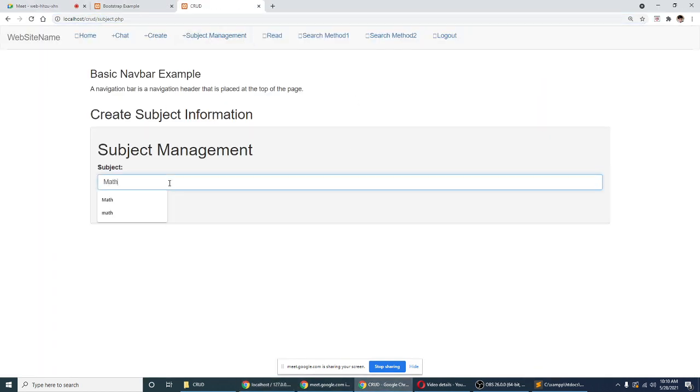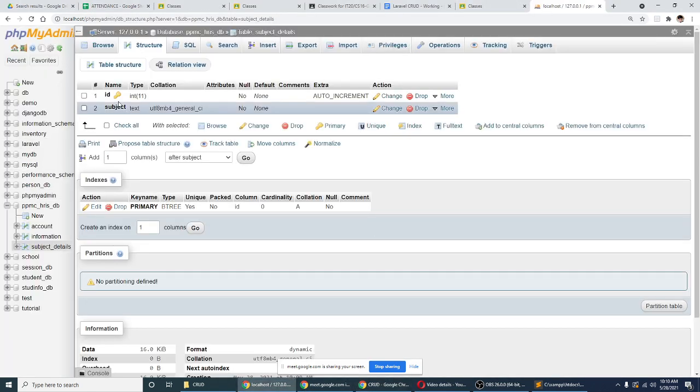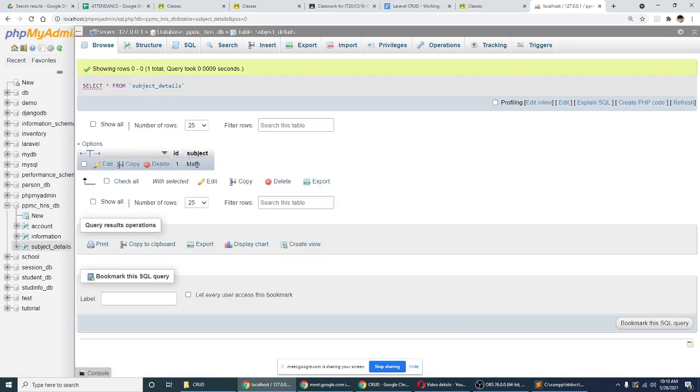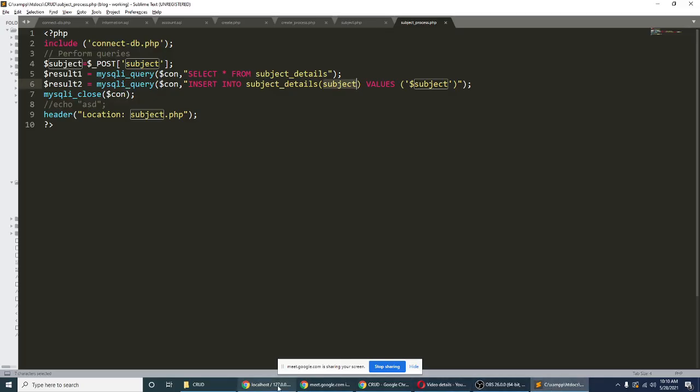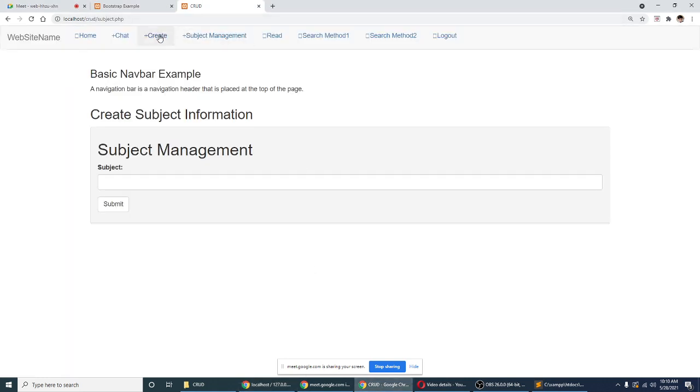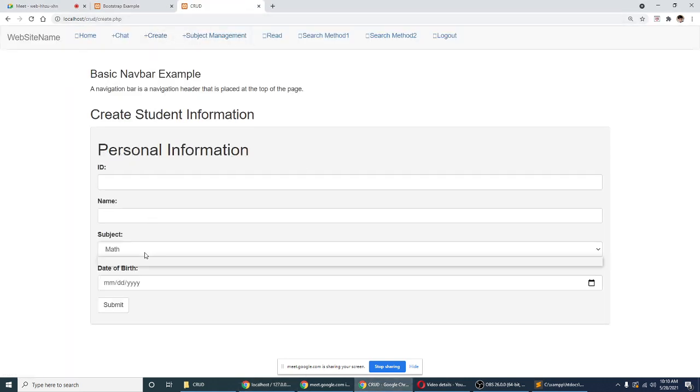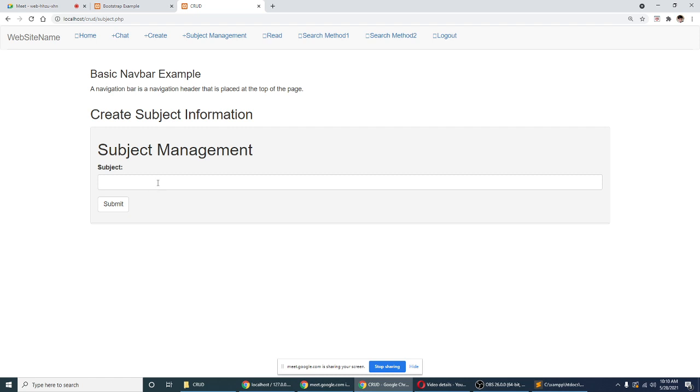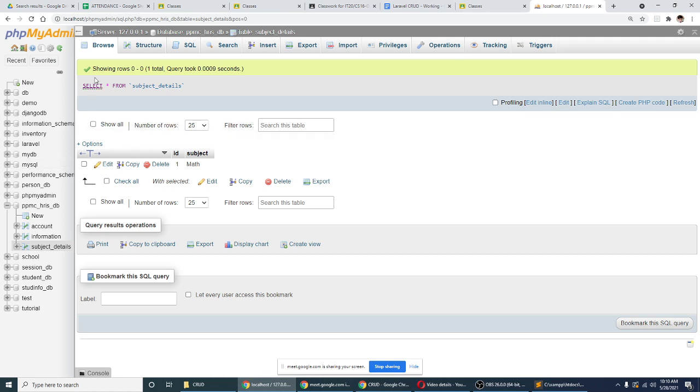We put math, then submit. Then let's take a look at our database. Kapag nag-save, let's browse. There, we have math. Okay, so let's, in our create module, we have math. Another, we put English, another data. Submit. Then take a look at our database again.